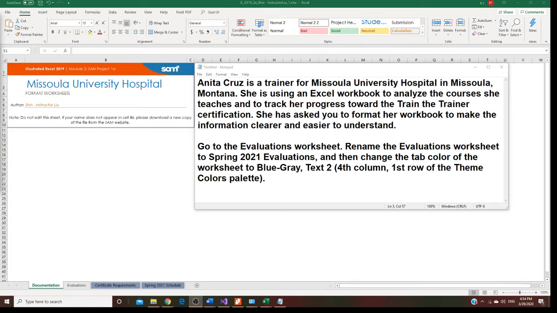Anita Cruz is a trainer for Missoula University Hospital in Missoula, Montana. She is using an Excel workbook to analyze the courses she teaches and to track her progress toward the trainer certification. She has asked you to format her workbook to make the information clearer and easier to understand.